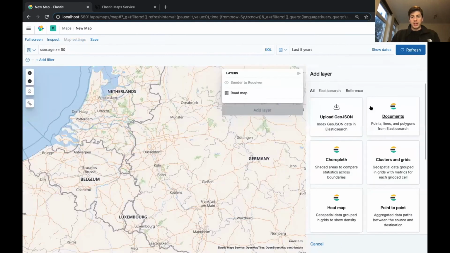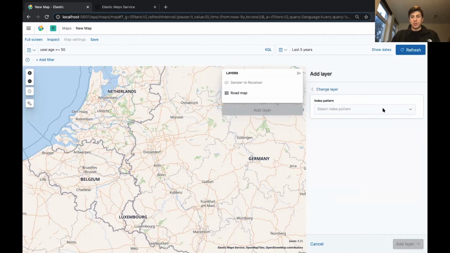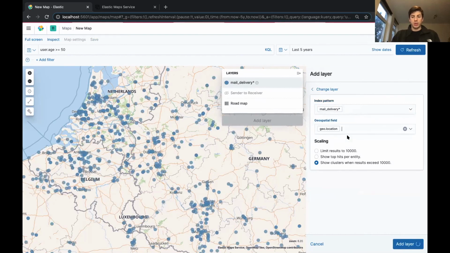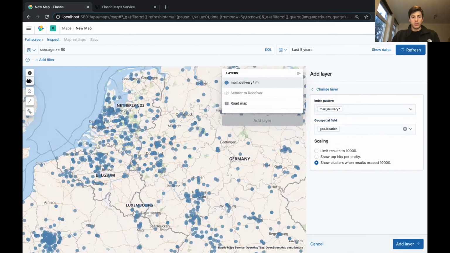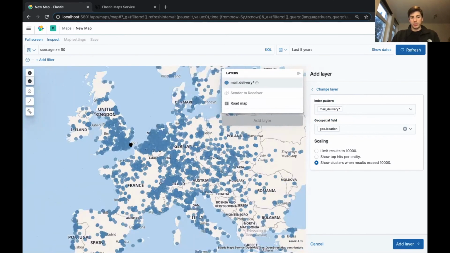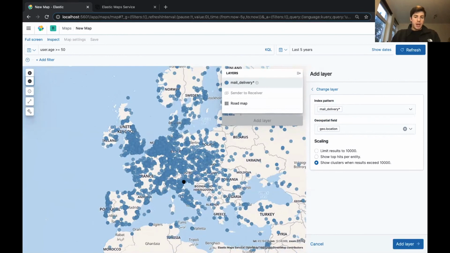I'm clicking on adding a layer, and this time I want to display the documents themselves. I want to display every piece of mail or every package that has been received at the place of receiving the package. So I'm going to choose documents. I'm going to choose the index pattern mail delivery, and I'm going to say use the field geo.location. Now, here's what happens. We know that our data set has 900,000 documents, or 900,000 packages or pieces of mail that were sent.